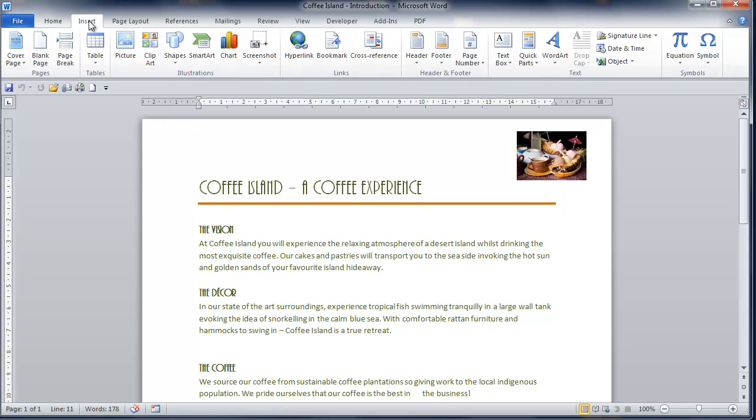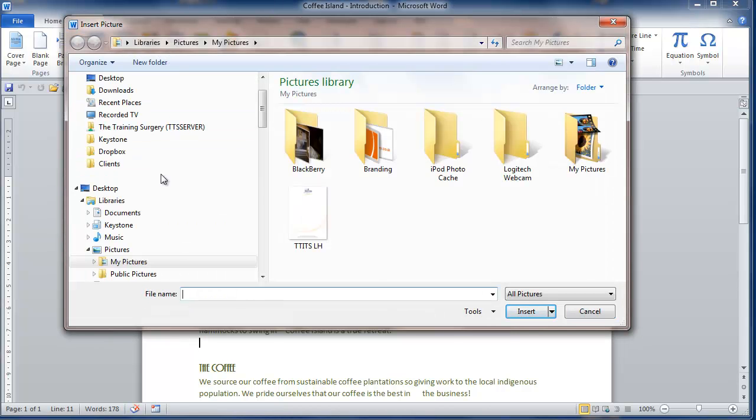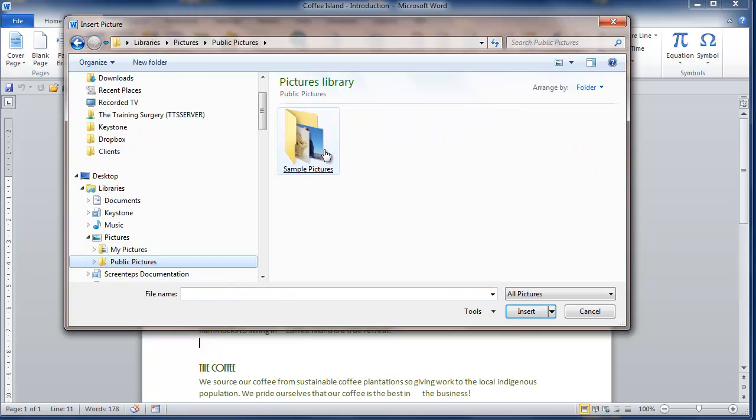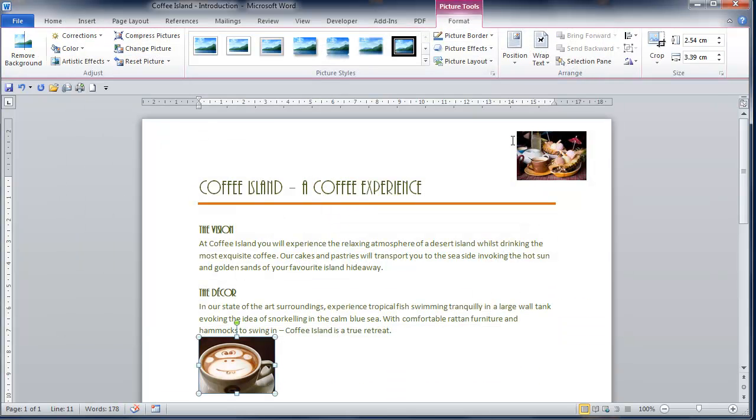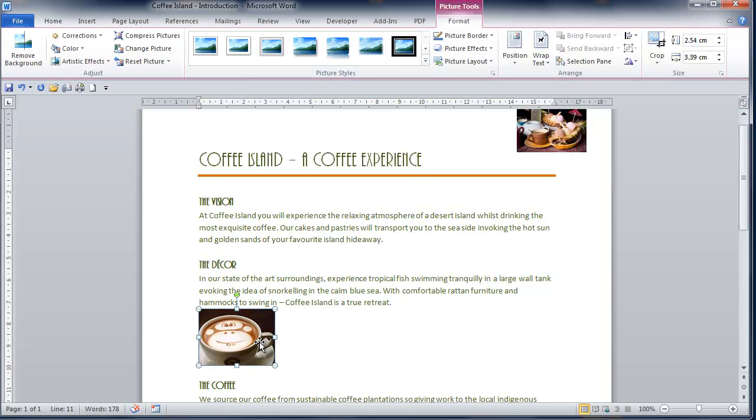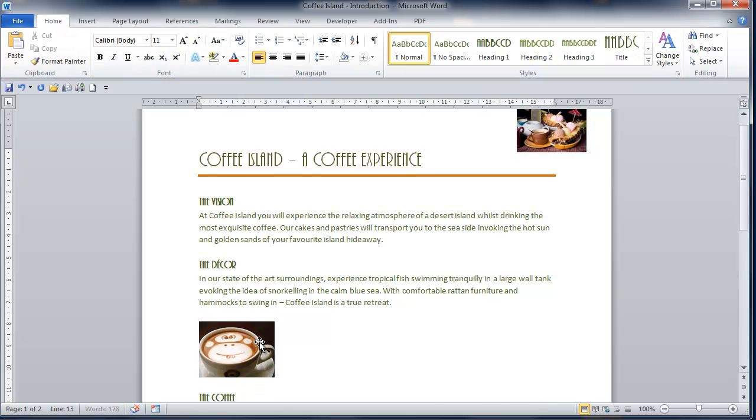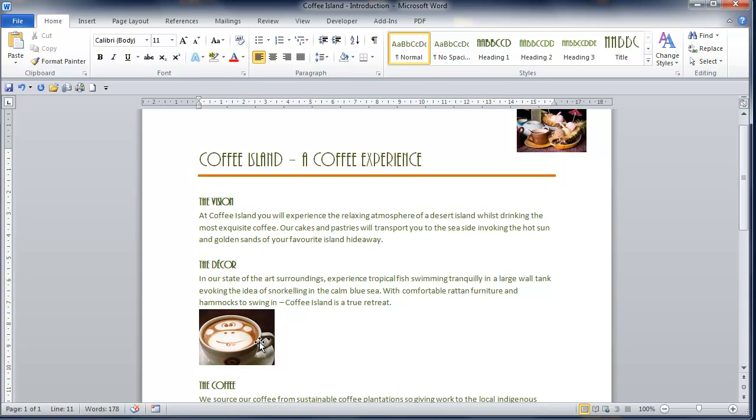And I'm going to come up to the insert ribbon over here and choose picture from the illustrations group. This brings me into my pictures, and I want to go into public pictures and go into my sample pictures where I've placed a picture of a cup of coffee. So here is my coffee ready to go, and you'll see that it's placed itself in the document, and in fact if I press the return key or the backspace key, it behaves like a piece of text. And that's because the picture is sitting in line with text.